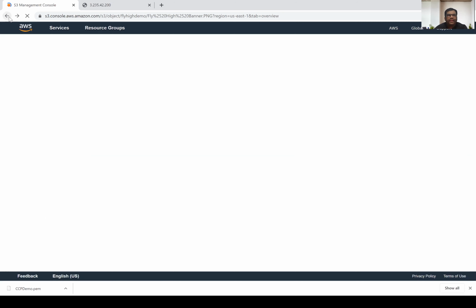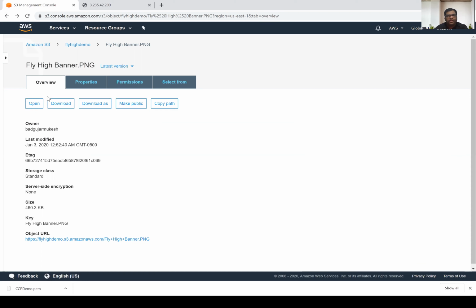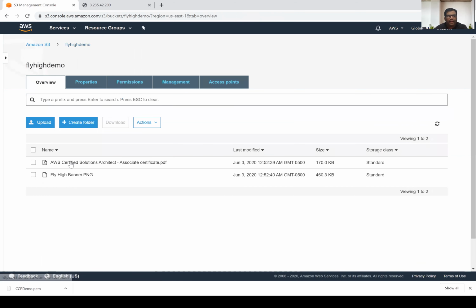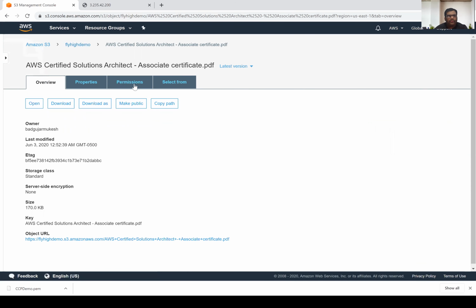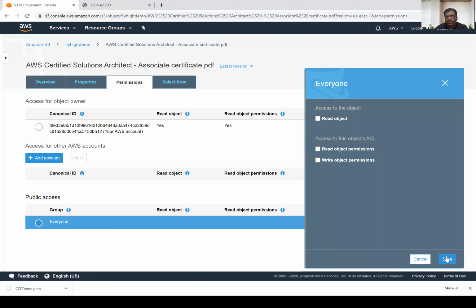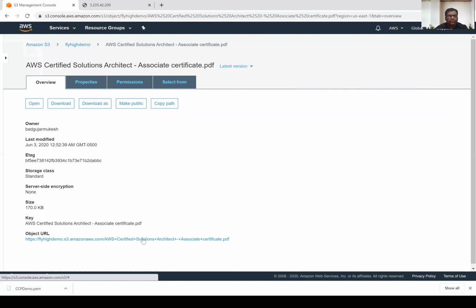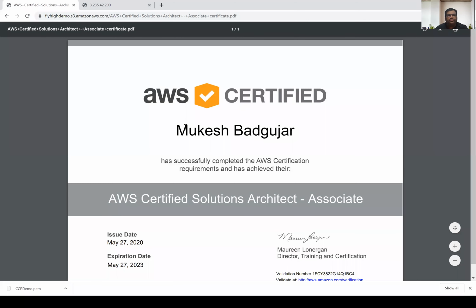So you have to assign the permissions at the bucket level as well as the object level inside those buckets. So let's do it again for this file. I'll go to permission, do the same thing, everyone, and read object, hit save, overview. There you go, it loads the file.